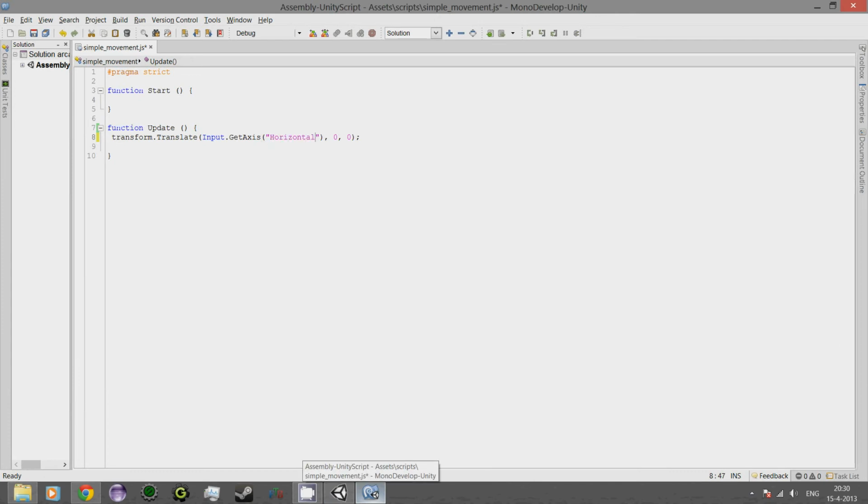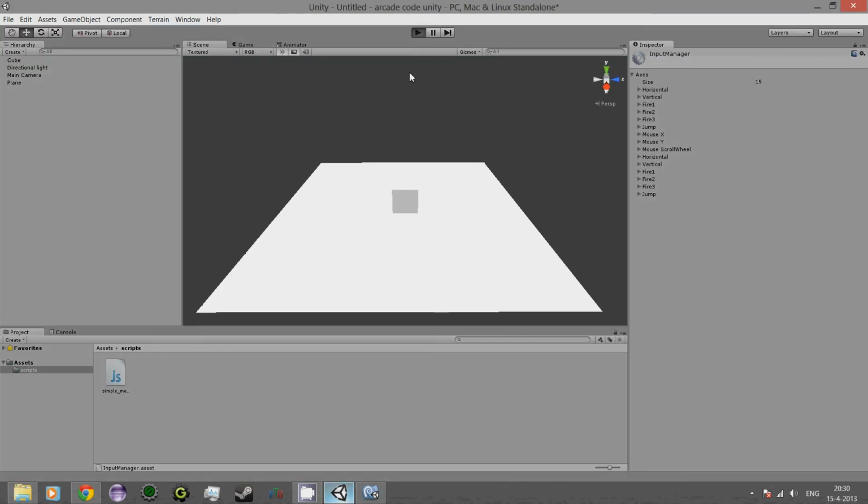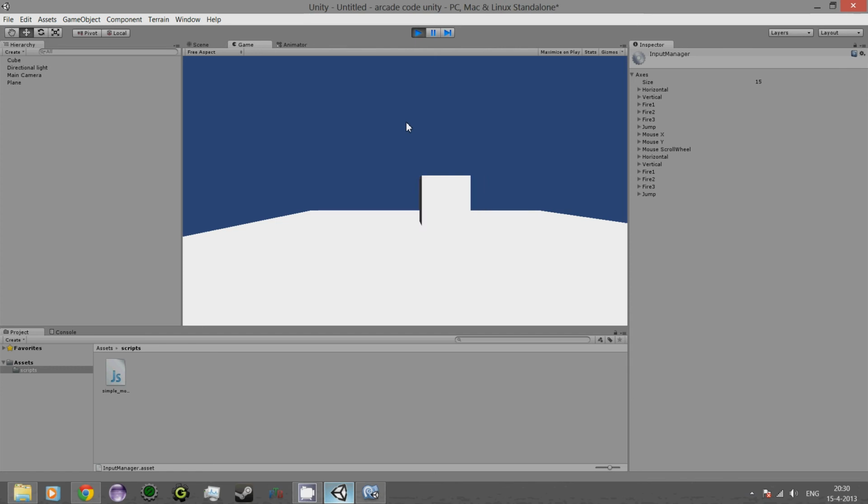The reason why I put these quotation marks is because horizontal is a string, and GetAxis needs a string to be able to find what it needs. We can just simply copy and paste it right here, and instead of horizontal, we want vertical. Just simply save this and go back to your game and press play. Now you should be able to control your cube using the arrow keys.